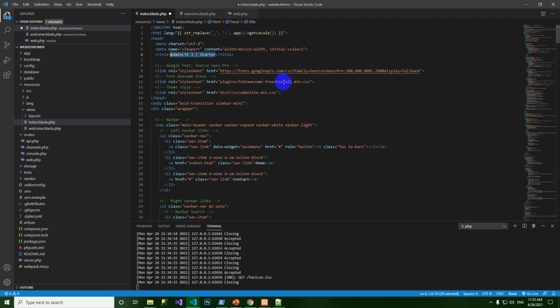I use, delete it out. Use config app.name. This will show the name of your project, or we can say web view. If it doesn't have it, you can use app.name.